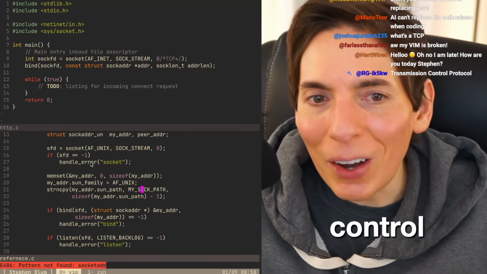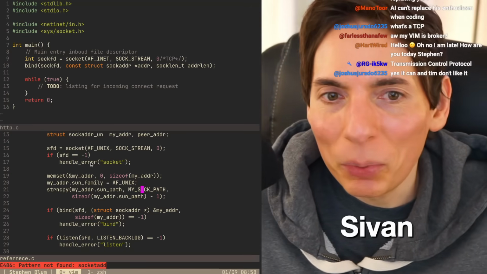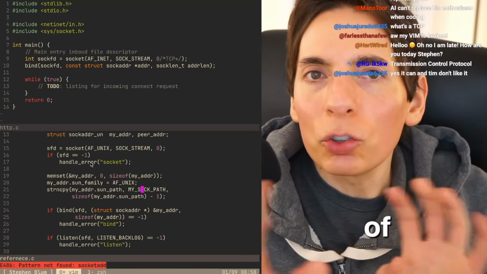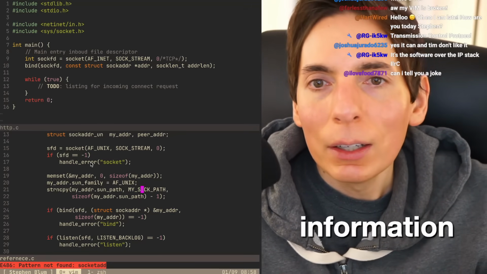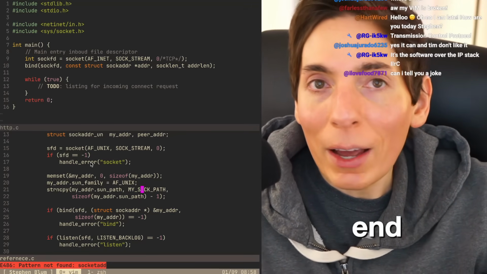Transmission Control Protocol. Yeah. Thank you, Sivan. That's what that is. It is sort of like a description of how data is transferred. It's a protocol. It's an exchange of information, a system, and a strategy.